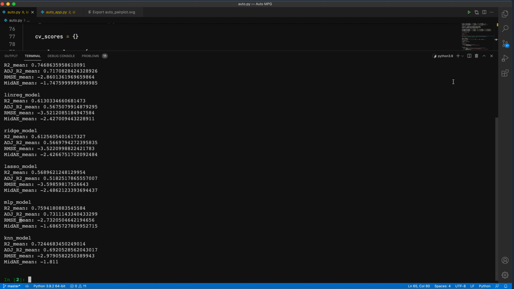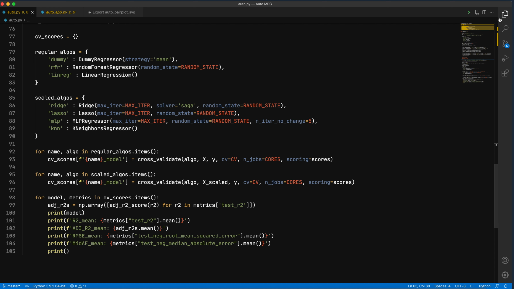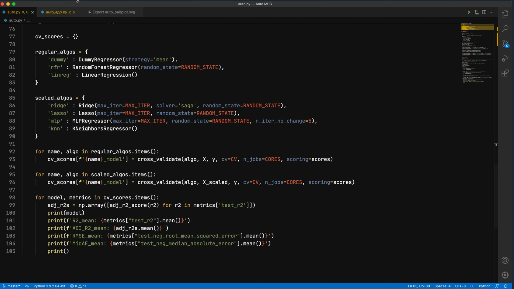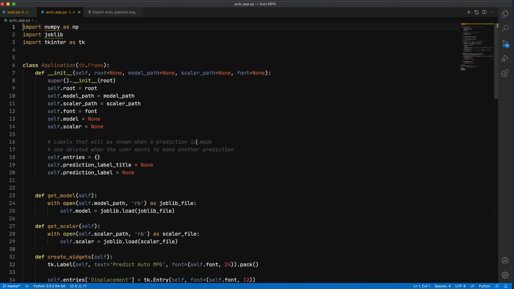I saved them as a joblib, the model and the scaler. So as you can see over here, I have a joblib model and a joblib scaler, and those are what I used in the GUI app. So I'll switch over to the GUI app.